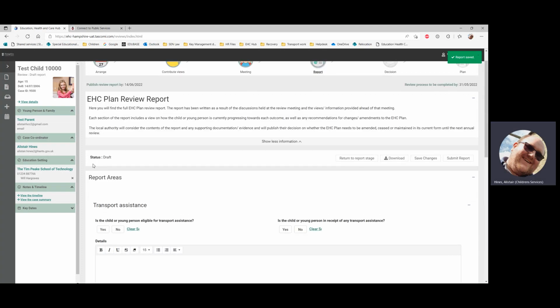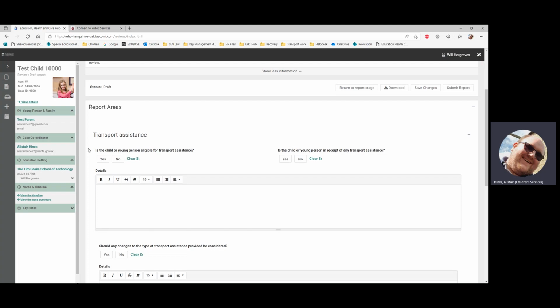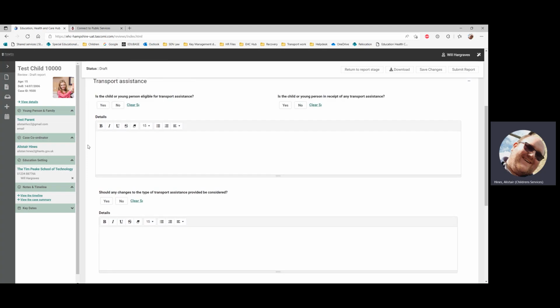Transport assistance. My colleagues in transport are always insistent that I make sure to remember to tell people to do these bits, and we will be keeping a closer eye on these sections going forward with our transport colleagues to ensure that transport is always covered during a review.